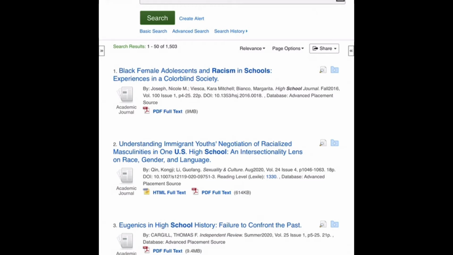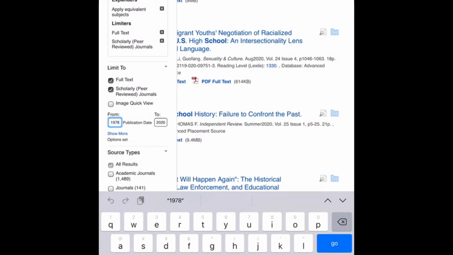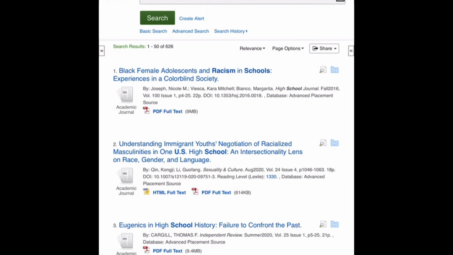Okay. The one other filter that you might want to use is the date. So if you look at the date right here, right now it's going from 1978 to 2020. Maybe I want something that's happened in the last 5 years. So I would type in 2015 to 2020, click on go. Now I'm down to 626 articles that have something to do with racism in schools in the United States. And it's peer-reviewed, and it's full text. So I have lots and lots of articles that I can choose from.